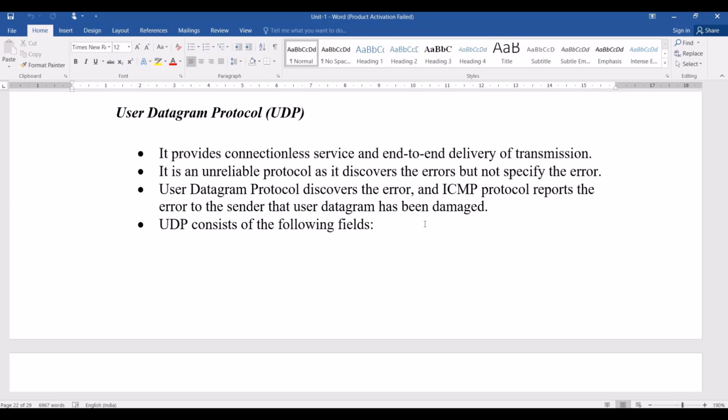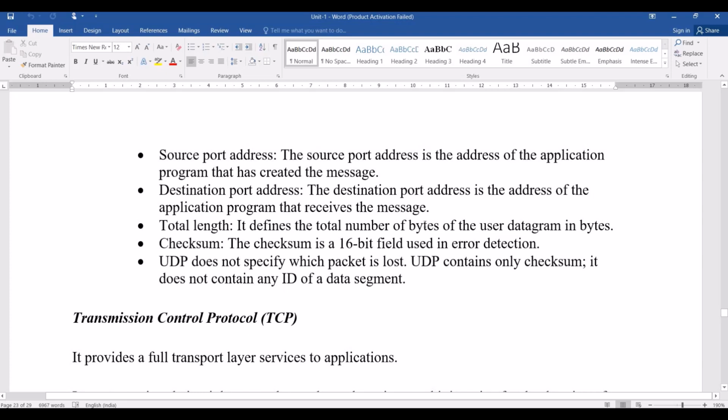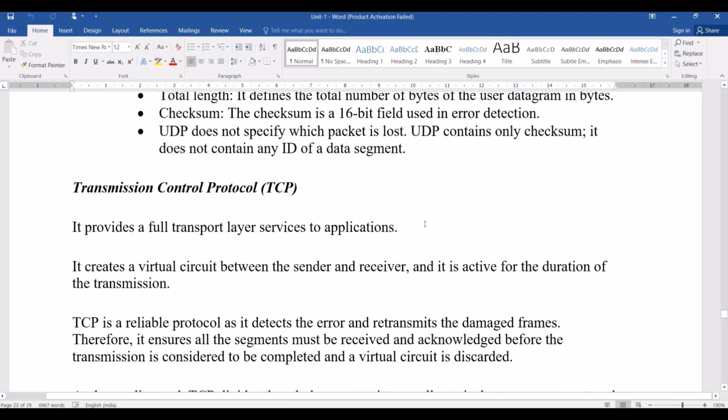The UDP datagram consists of the following fields: source port, destination port. It's very clear, the transport layer assigns the port. Source port, destination port, total length, checksum. Checksum is for error detection, but it is connectionless. Checksum covers only the datagram, not the transmission. UDP does not specify which packet is lost. It does not contain any ID of the datagram.